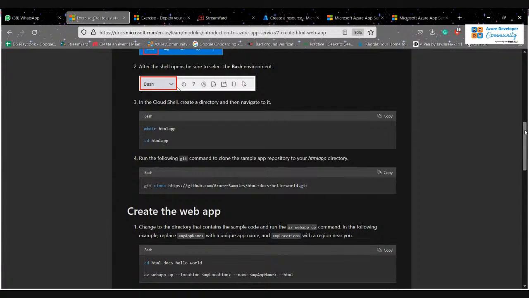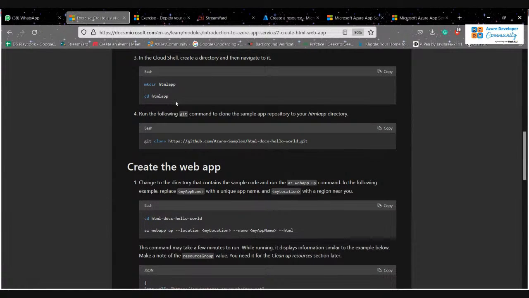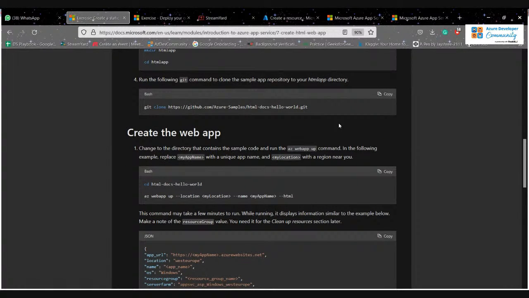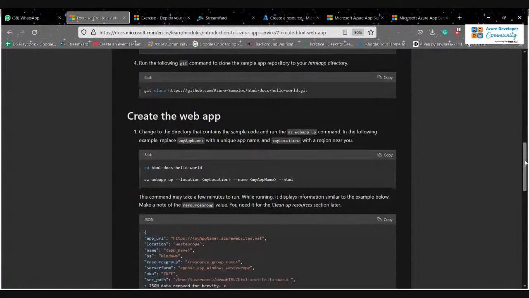Then again, if you want to go inside this HTML app directory, you have to use this command: cd HTML app. Then you have to run the following git command to clone the sample app repository to your HTML directory. For example, you have a sample app and you want to make your HTML app, so you just want to clone that sample app repository. Here's the command you need to use to clone that sample app to your HTML app directory.